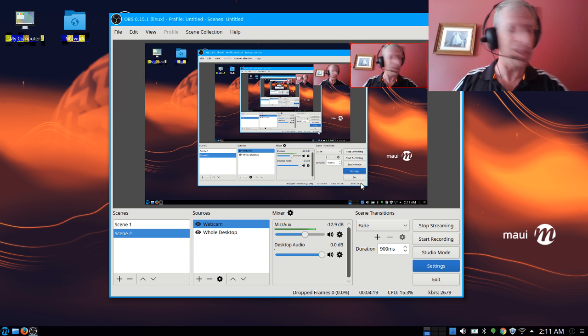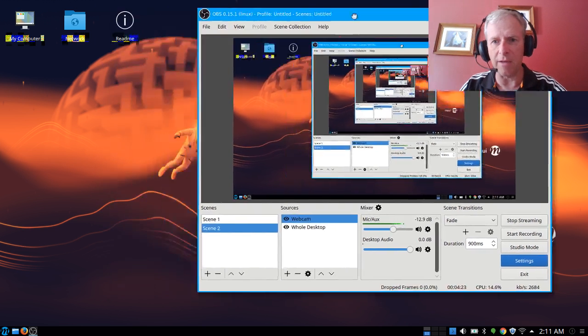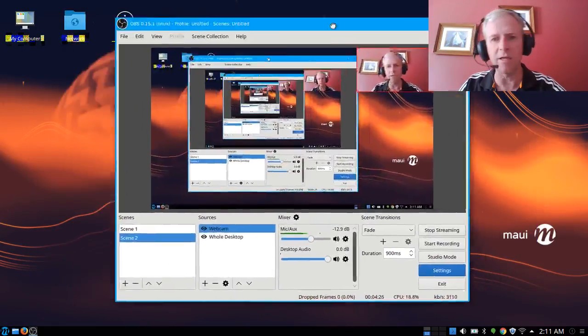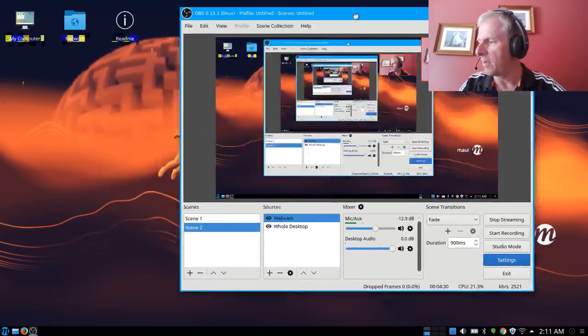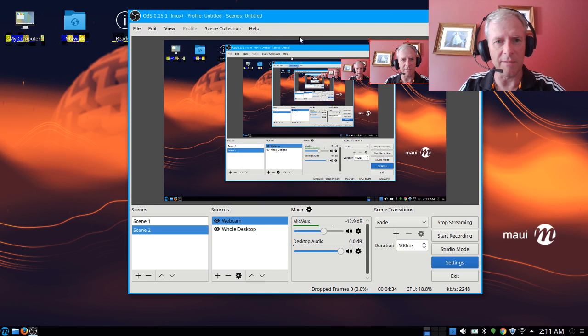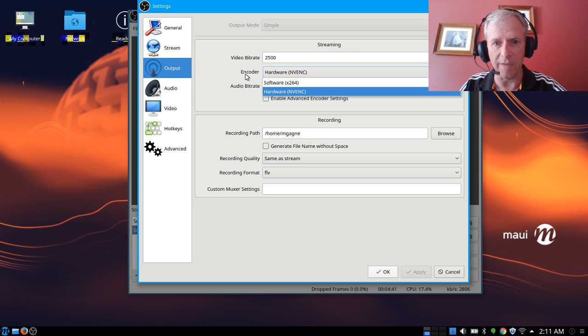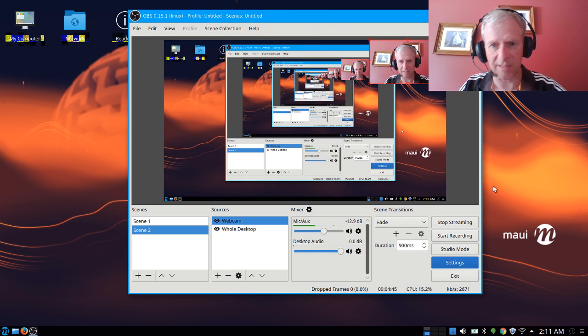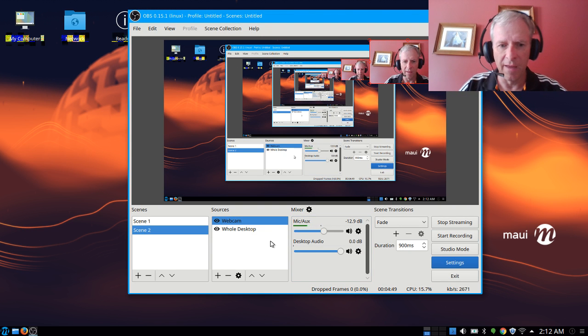Does my hardware acceleration look good? As in, if I move things around here, does this move at a good clip? Are you able to see this moving really rapidly? Let's go back into settings just for fun. Settings, output, hardware, NVENC. Okay, I did that. I don't know if there's anything else I should be changing here.